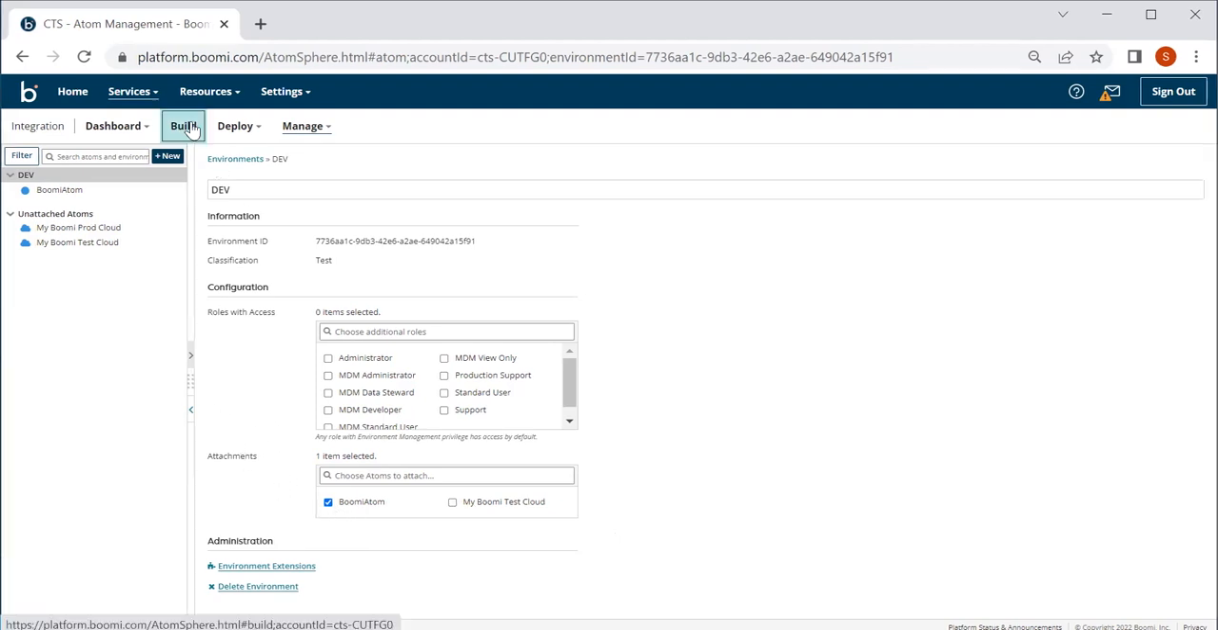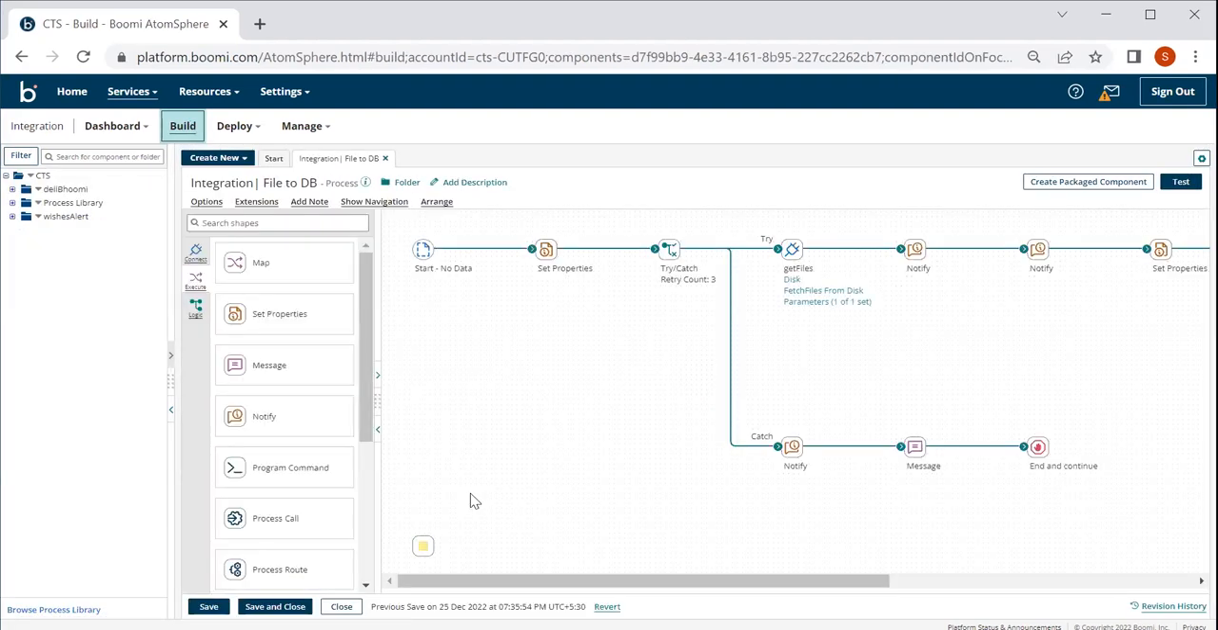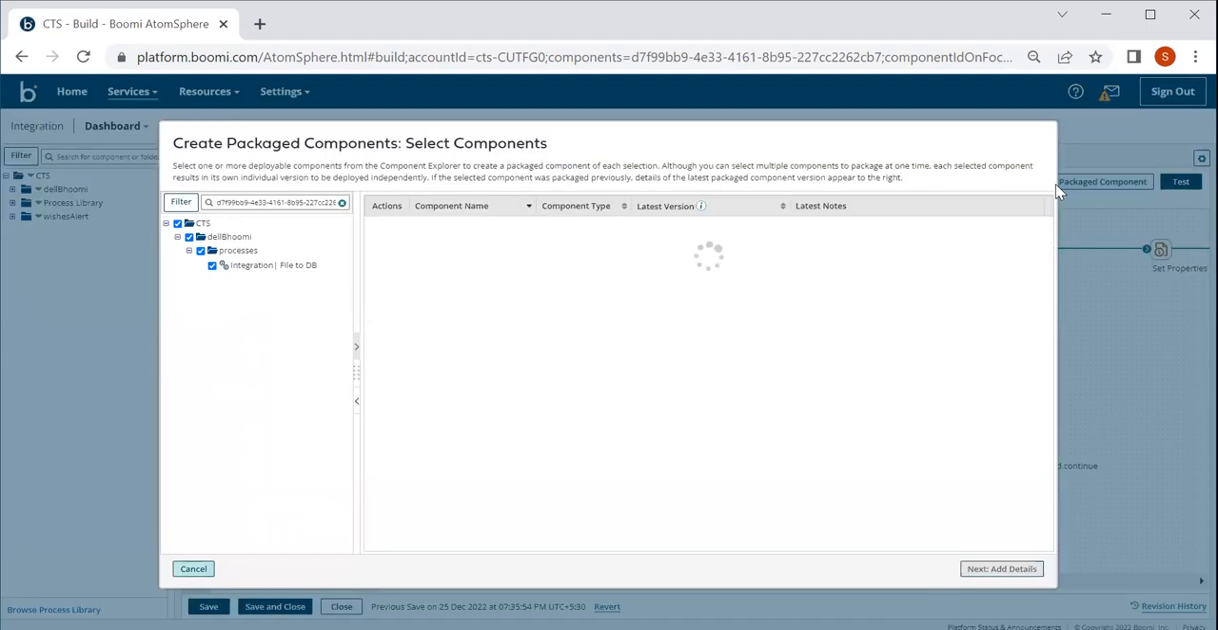Now let's go back to the build tab. How do we deploy now? As I have already mentioned, we can broadly categorize deployment into three classifications: build, deploy, and manage. So right now we are in the build tab. We have developed our process, we have tested, it's working as expected. Now we want to carry this to the dev environment, right? So for that, we need to create a packaged component. Click on this packaged component, create packaged component.